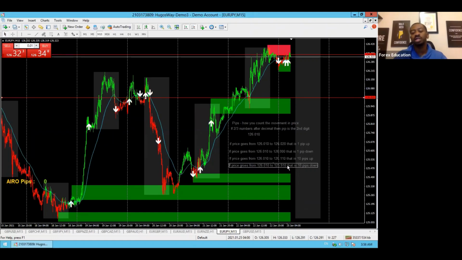All right, so let's rehash it again. Pips is how you count the movement in price for currency pairs. You count it in pips. If there are two or three numbers after the decimal place, the pip is the second digit. So 126.010 has three numbers after the decimal place. Therefore, the second number, which is the one, is your pip. So if price goes from 126.010 to 126.020, price has increased one pip.